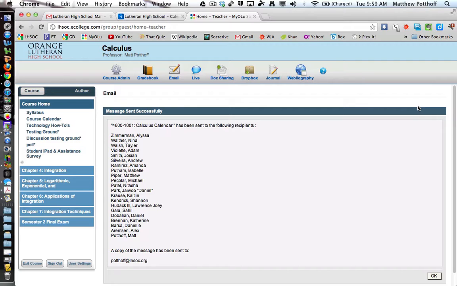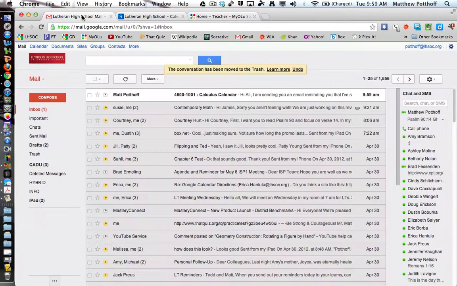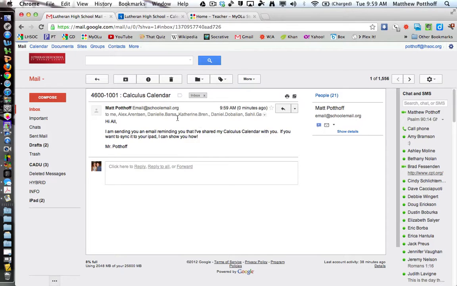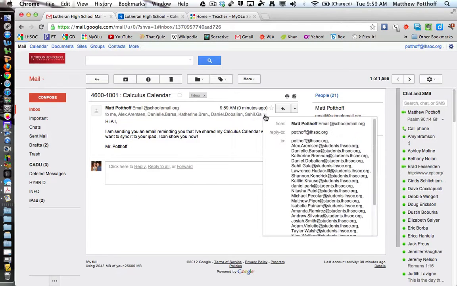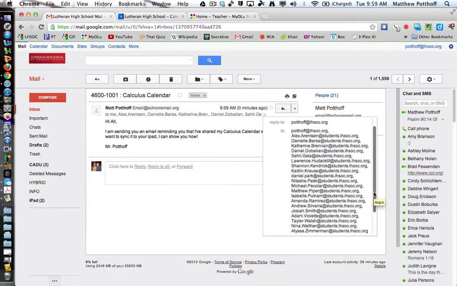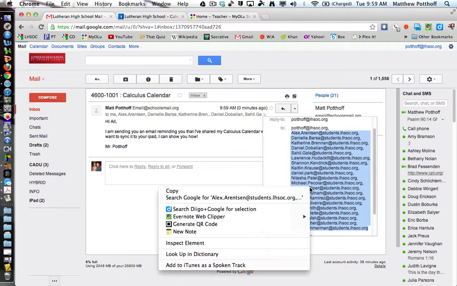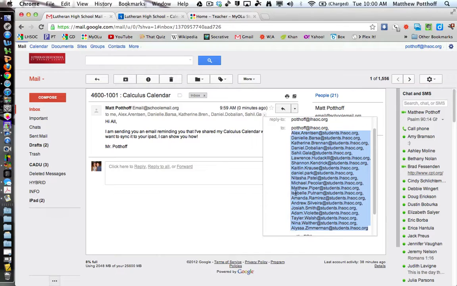Now really the only reason to send the message is so that we can gather all of the students' email addresses very easily. So if we go to my email, we'll see here I have the email that I just sent. And if we click on this little down arrow, it's going to show the details, and now I have all of my student email addresses right here. And that's really what we want.